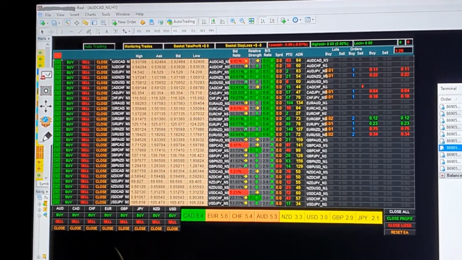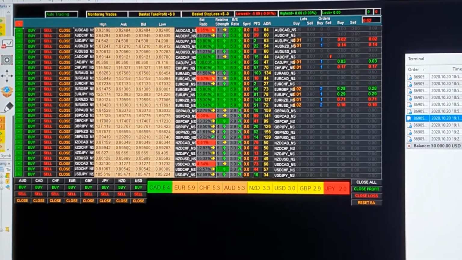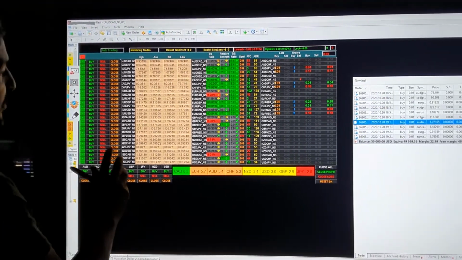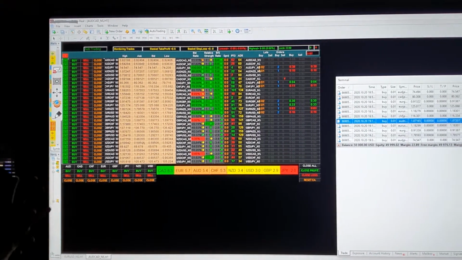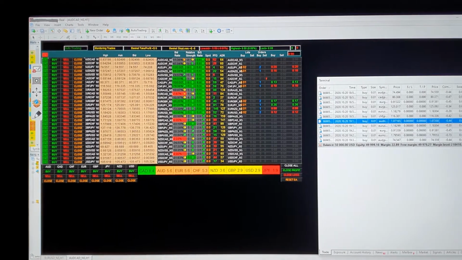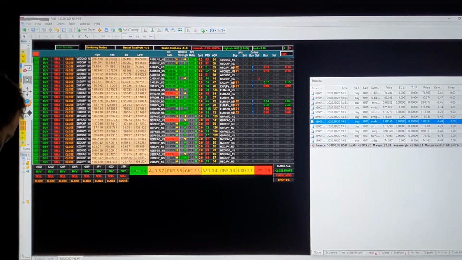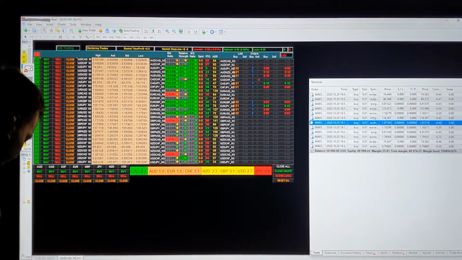Watch the video till the end, so that we will tell you how to set the parameters, what parameters are to be set, and once you set them, how it trades automatically. So we will see each and every aspect of this MT4 tool. Okay, so let me open the terminal for you and we will see.